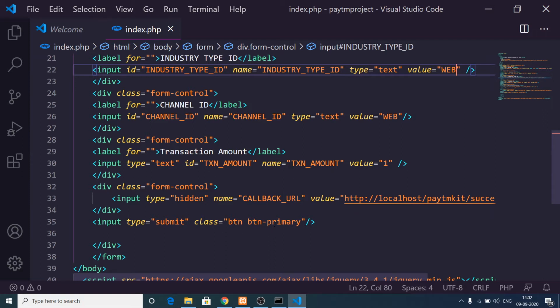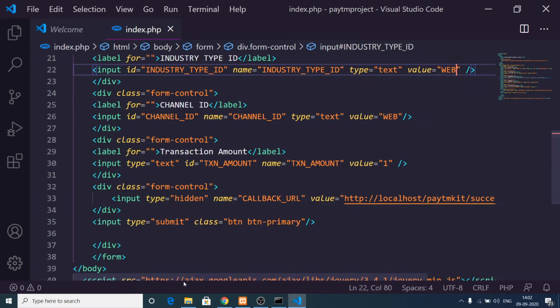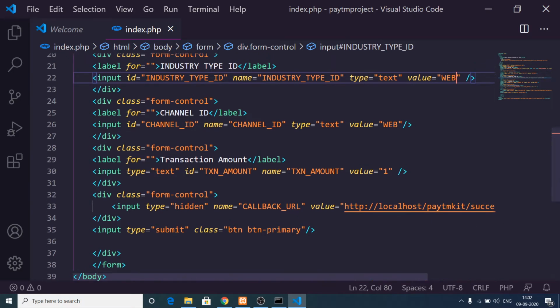And then we are setting a callback URL. Whenever the transaction is over, Paytm will redirect to this URL, that is http localhost paytmkit success.html. So we will create this file also. For this field, you will see the type attribute is hidden, so this input field will not be seen by the user. It will be hidden by default. And then we have a simple button to submit the form.